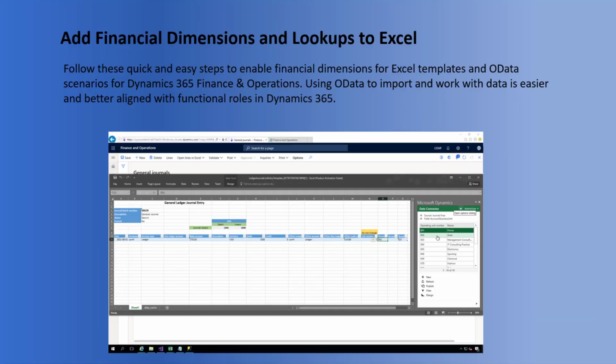Follow these quick and easy steps to enable financial dimensions for Excel templates and OData scenarios in Dynamics 365 Finance and Operations. Using OData to import and work with data is often faster than entering records in the Dynamics 365 application. Before we begin, let's confirm that we don't have financial dimensions enabled through OData yet.